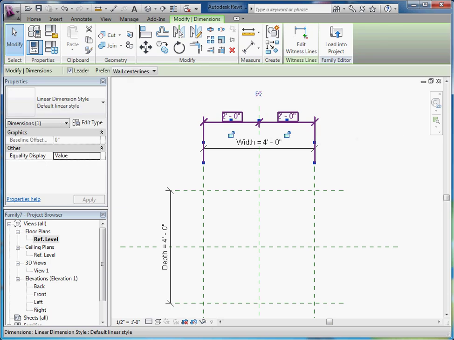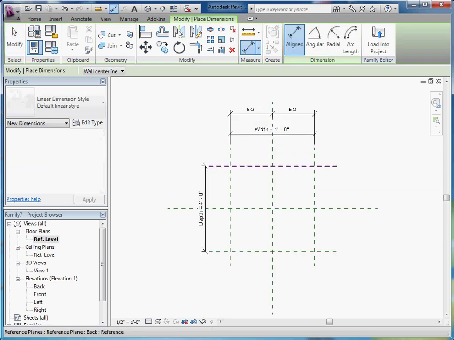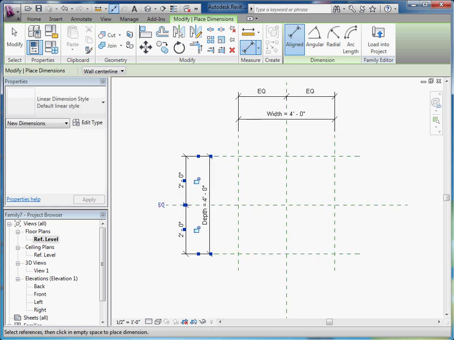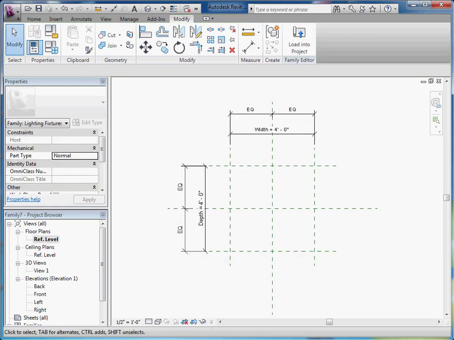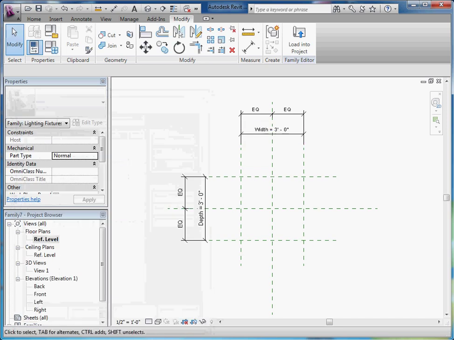Now it's laid out this dimension to the middle. If I select it, if I've placed the dimension in a string, I should have the option to hit EQ, which will equally constrain it. I'll do this for depth as well. Place the dimension, and then hit EQ to equally constrain it. Now if I test these dimensions by clicking on the Family Types button and change its width and depth and hit Apply, it keeps the center line in the middle of the component.